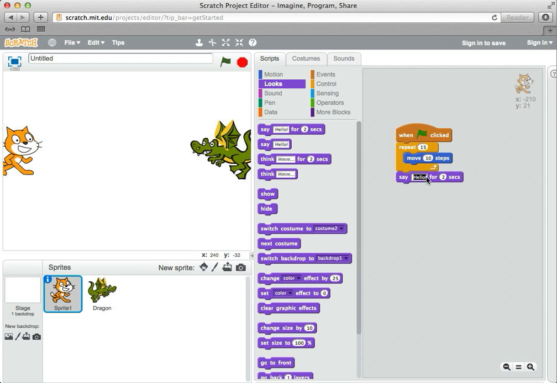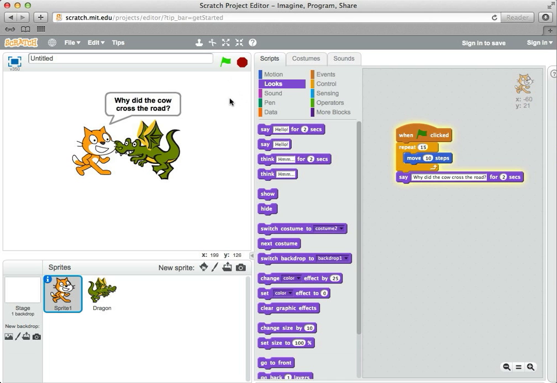Instead of saying hello, I'm going to start telling a joke. Why did the cow cross the road? And if I hit the green flag just to see what's going on, we can see if this is working. Why did the cow cross the road? All right.